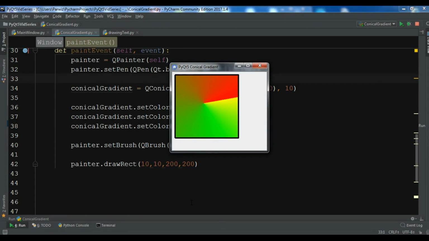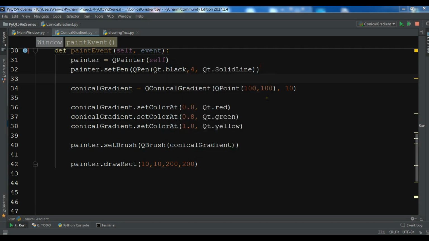In the previous video we learned the last gradient color in PyQt5, that was the conical gradient. So this is a conical gradient. In this video we are going to talk about drawing texts in PyQt5.